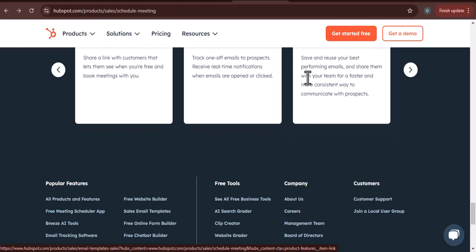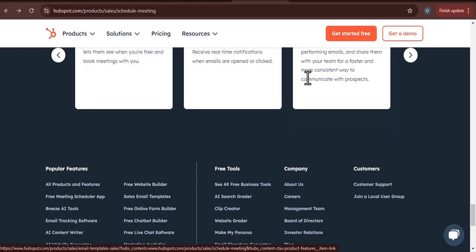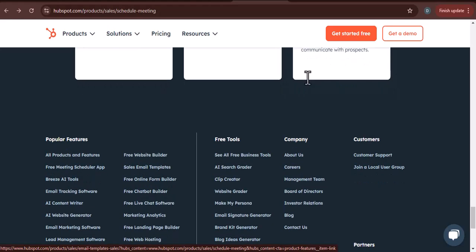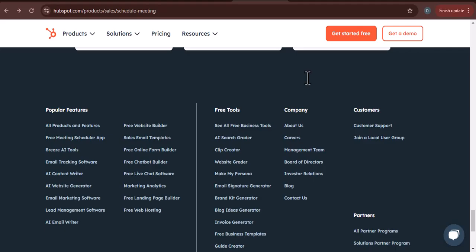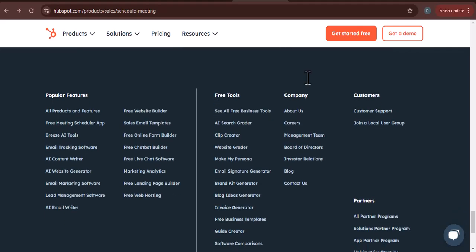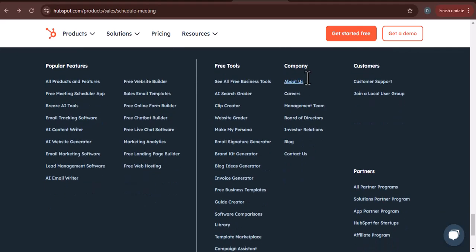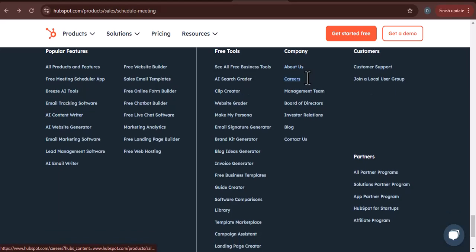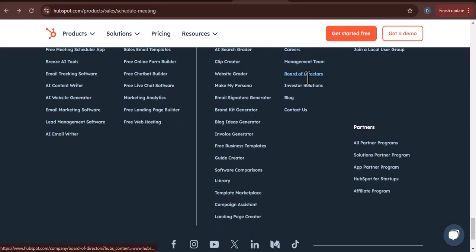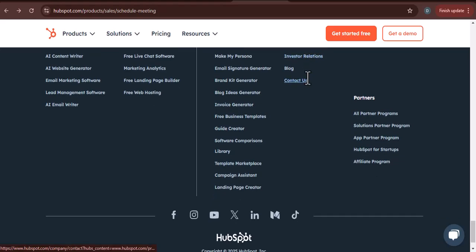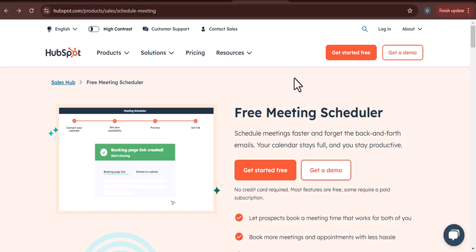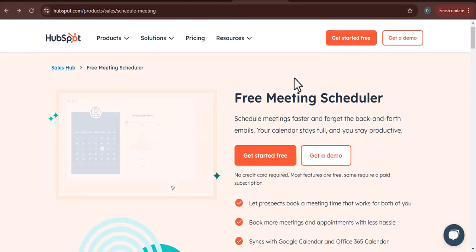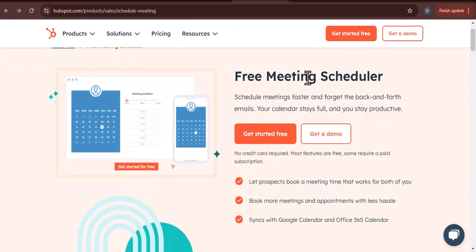Another powerful feature is the ability to use workflows to automate actions based on meeting outcomes. For example, you can create a workflow that automatically sends a follow-up email after a meeting is logged. Or you can create a workflow that assigns a task to a sales rep to follow up on a specific action item discussed during the meeting. This level of automation ensures that nothing falls through the cracks and that your sales process is as efficient as possible. Let's dive into a practical example.